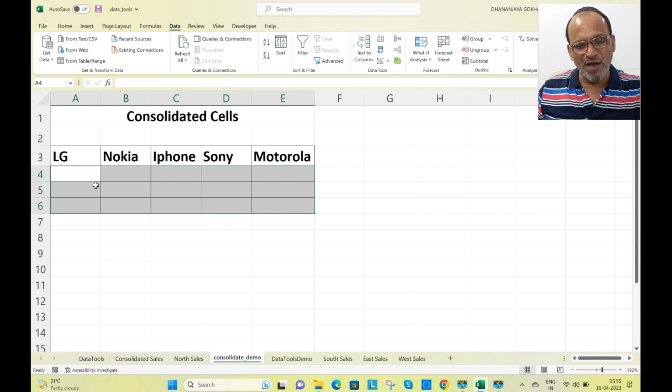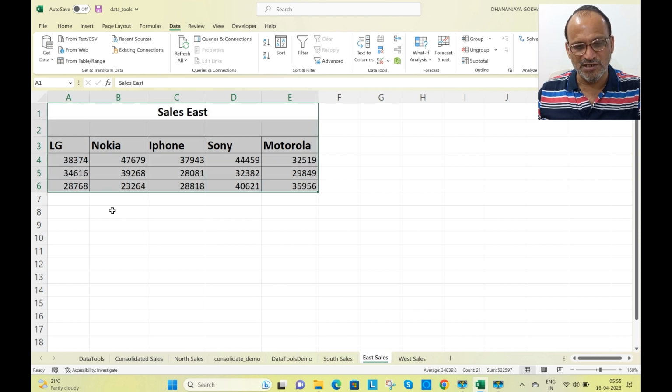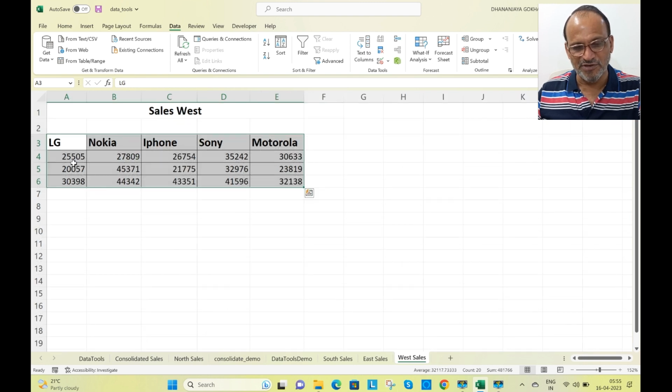Okay, so you are getting a certain amount of figures based on your regular reports from all four regions. Let us take a look at how it's going to come. Let us say this is the north sales. These are the figures for north sales. Let me see south sales. So there are some other figures, and then east sales. There are some other figures, and west sales.